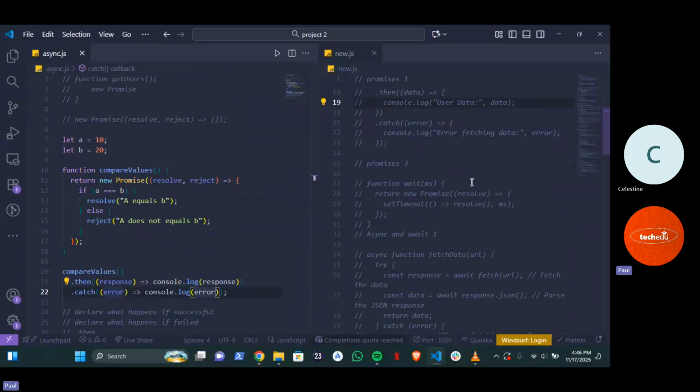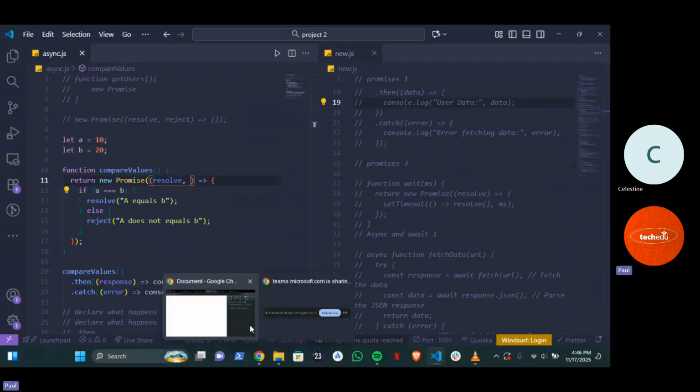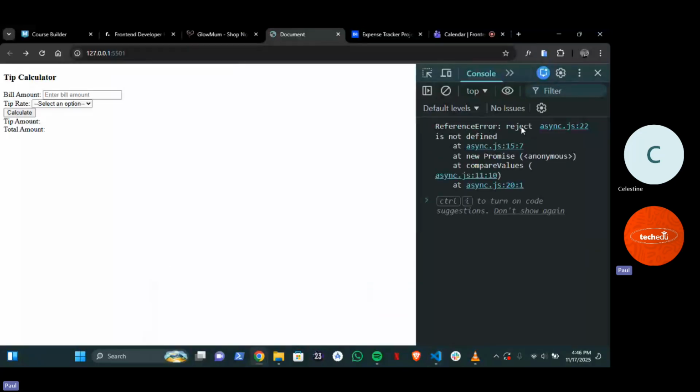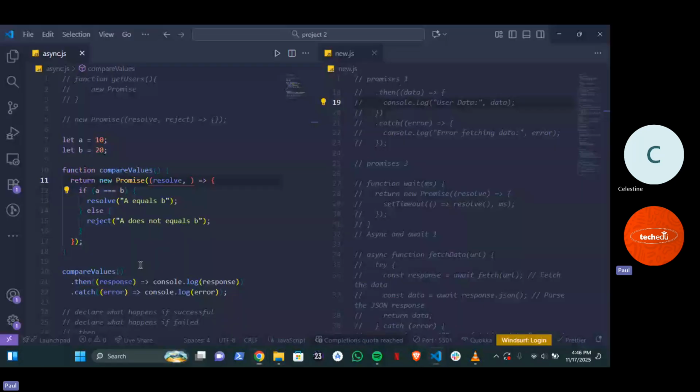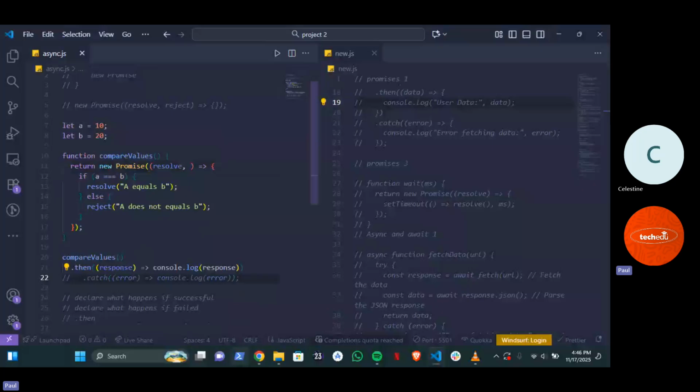So for instance, let's say I remove reject from here. Let's remove it and check it out. Now, as you can see, this is an error message. What is it telling me? Reference error: reject. Now, let me say I remove the dot catch. Let's remove dot catch and let us see what we have.